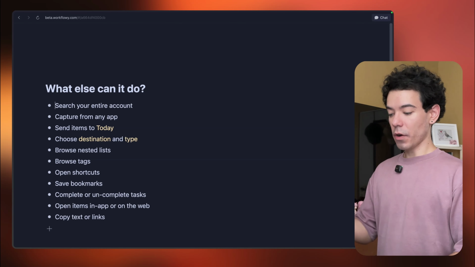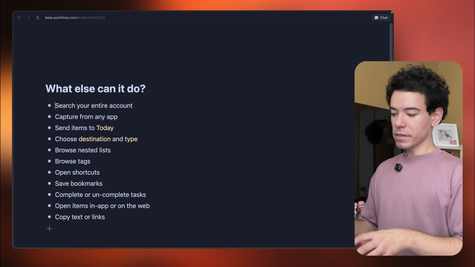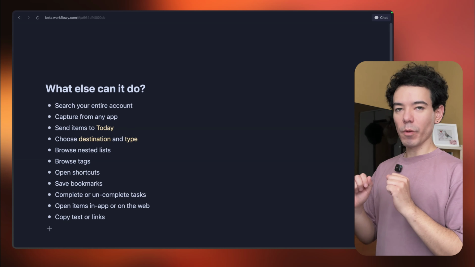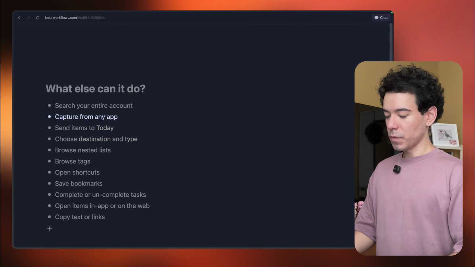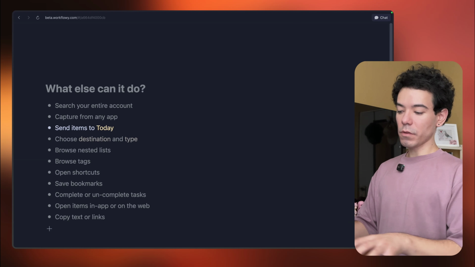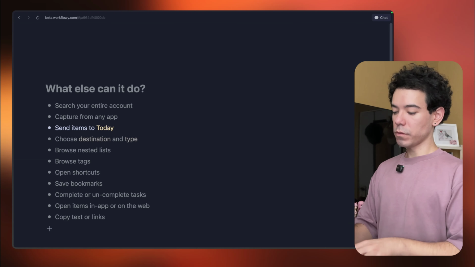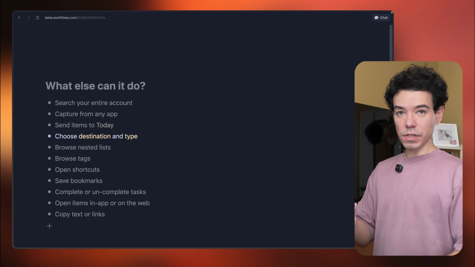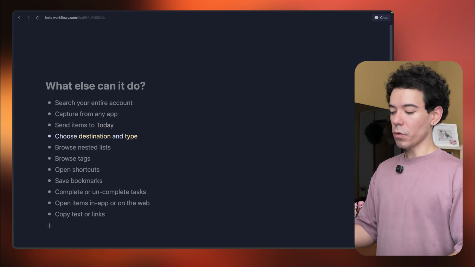All right, so what else can it do? It can search your entire account. It automatically syncs your entire Workflowy account locally every so often so that you can perform all kinds of searches and browse through your account. You can capture from any app. You can send items to today using any of those Workflowy-specific shortcuts like next week, yesterday, the ones that you might already be familiar with if you use the calendar feature inside the app. Those are also available in the Raycast extension. You can also choose the destination and type, like I showed you, whether it's a note or a to-do, and specific destinations.